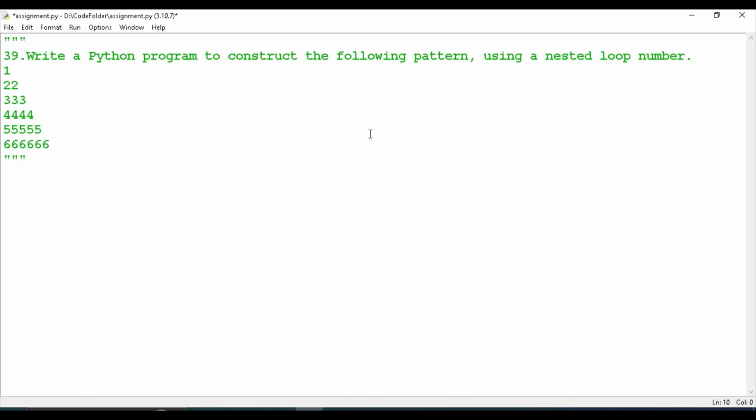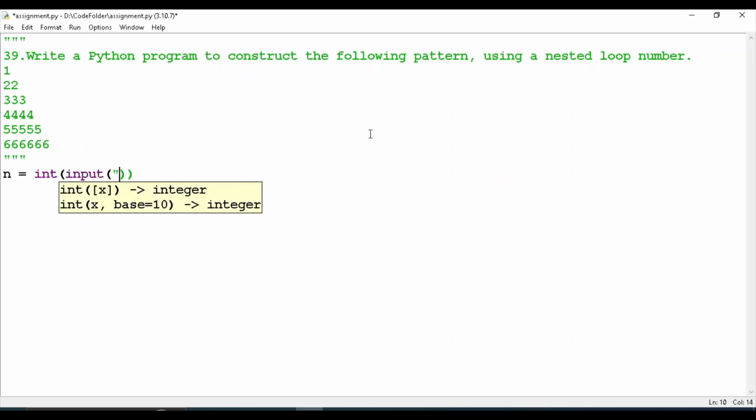So for this we will take here n from user int input, enter number of lines.